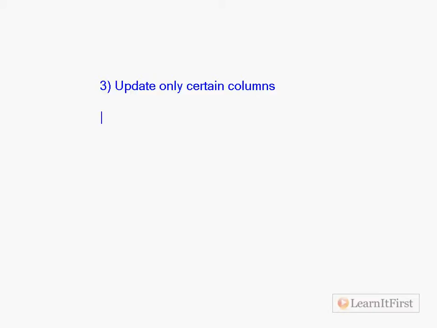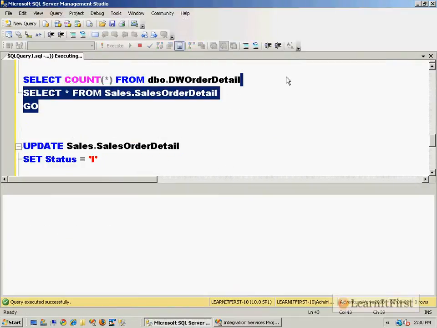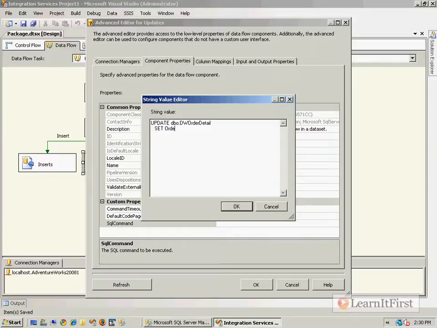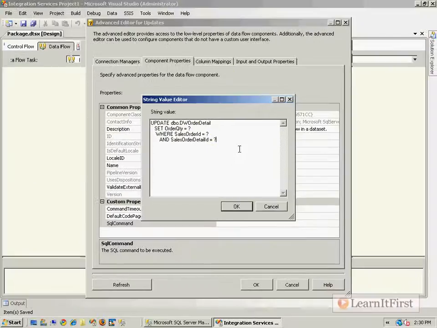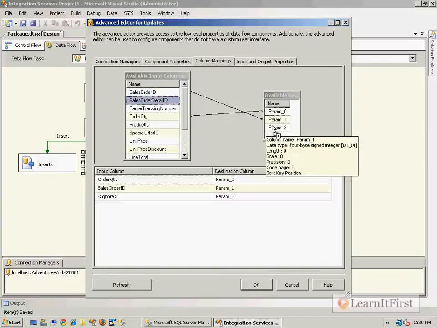So I'll do that one. I'm just trying to make sure you understand there's a lot of different ways to do this. I'm going to say update the destination. Let's see what we have here. There's a great one, the quantity. We'll do that one. Set order quantity equal to question mark where primary key equal question mark and sales order detail ID equal question mark. Here are parameters 0, 1, and 2. Param 0 is order quantity, and just map them up.